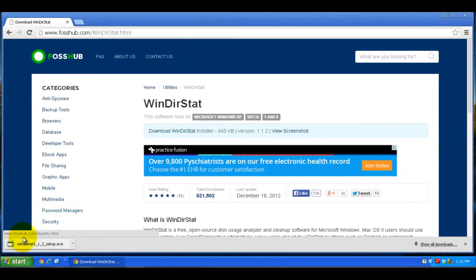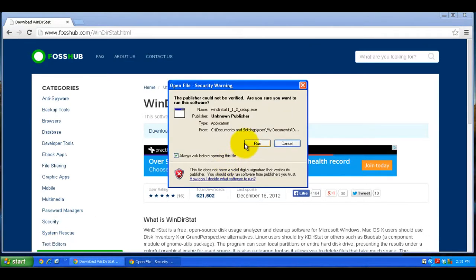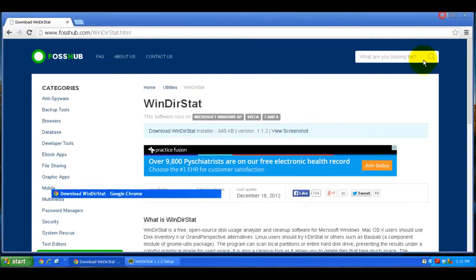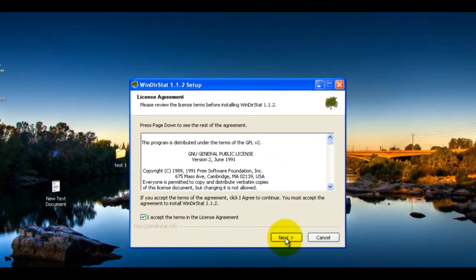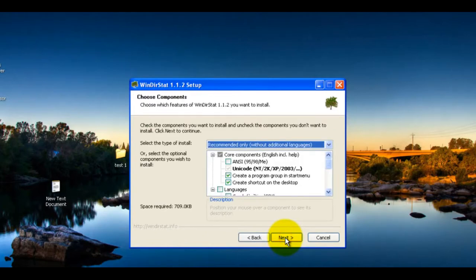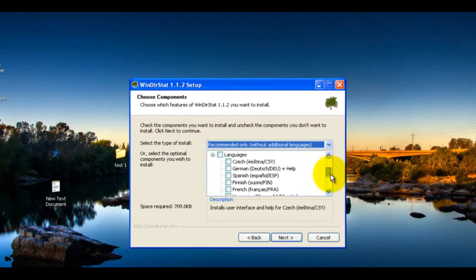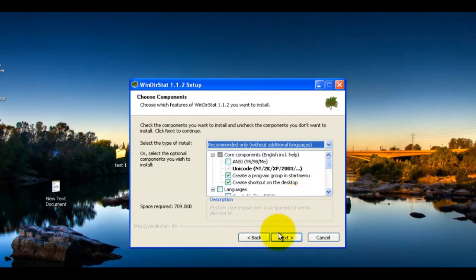and here I'm using Google Chrome, but the program downloaded, so basically click on this to run it. And click on I accept the terms of the license agreement. Click next. Just pretty much use the defaults here, unless you happen to need a different language than English, then you can choose one of these other language packs. But for the majority of people, just click next.